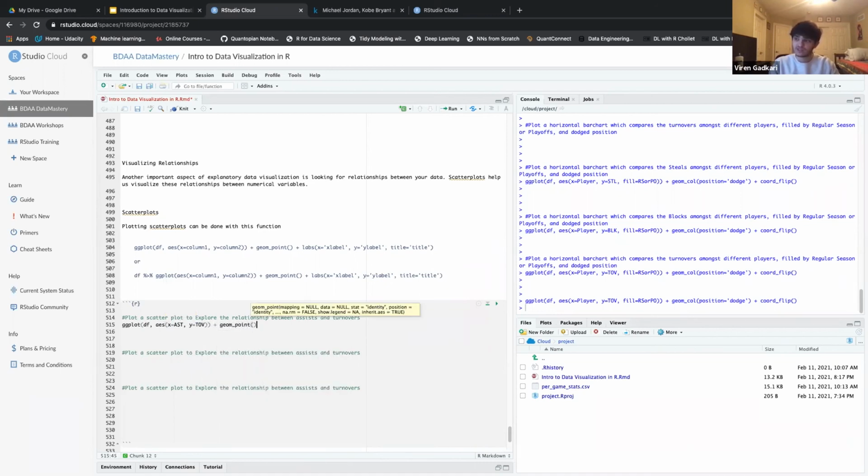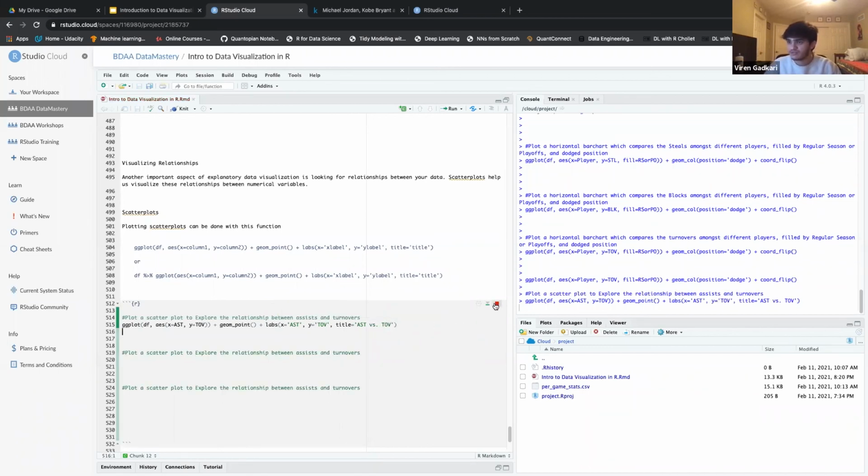So since this is going to look at the relationship in general for all three players, let's add the labels, and let's do X equals assist, right? And Y equals turnovers. And let's do title being assist versus turnovers, right? And so let's visualize what we get.